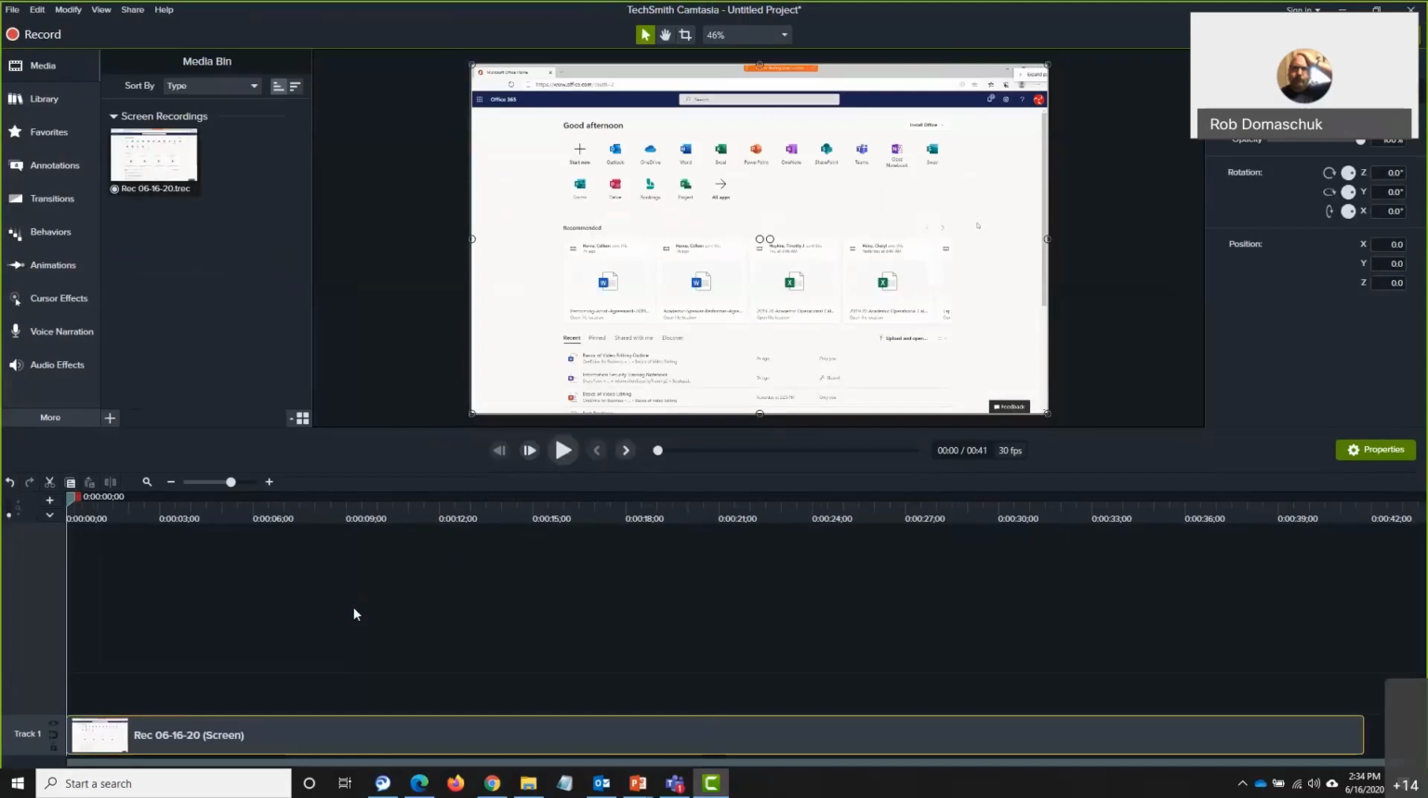It's automatically going to put the screen recording in my media bin and drop it onto track 1. Now, because I didn't actually have my audio recording, I said don't record my microphone. You can see that there's no audio track. It's silent. There's no waveform here.